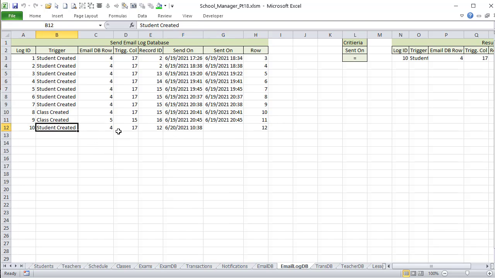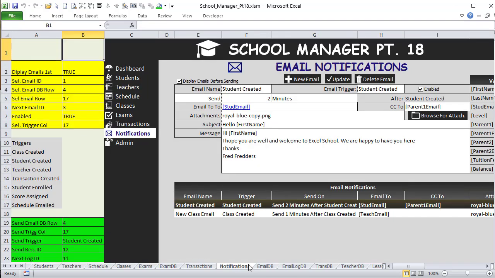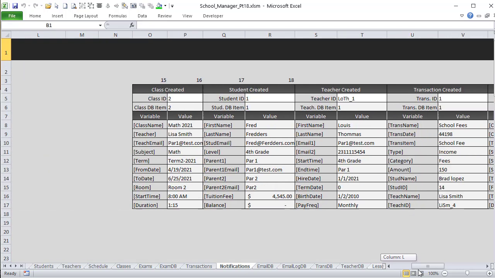So student created, we've got the trigger column. Let's take a look at the trigger column and make sure that that's right. Back in the notifications, the student got created here. That's 17. That looks good. So everything got created there. Okay, very good. I like the way that looks. Now all we need to do is wait till that current time.